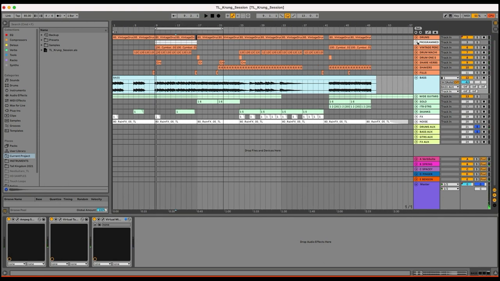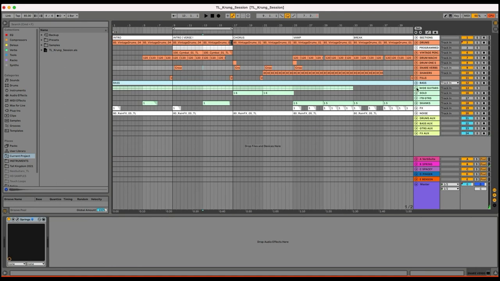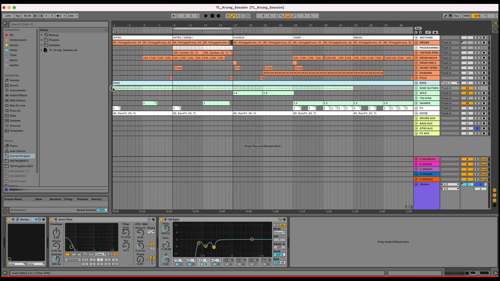Awesome. Sounding killer. Let's move on to the guitars. There's quite a few different layers, techniques, and styles, so let's have a spin through and check it out.